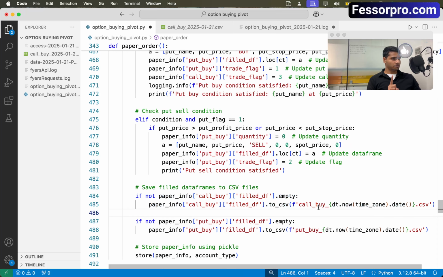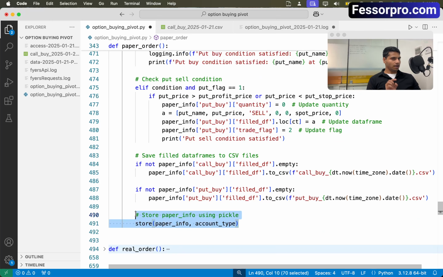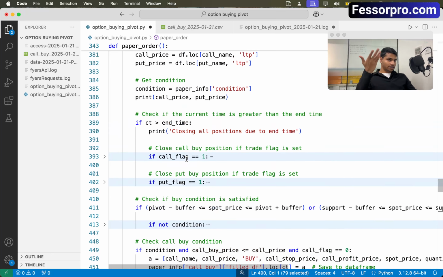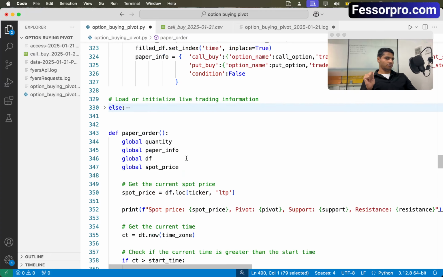So I have two CSV files, one for call and one for put. So this is call underscore the current date.csv. This is put underscore current date.csv. And then at the end, I'm storing this information into the pickle file. Now storing the data is being executed every second. And this entire code, this entire function is being executed every second.